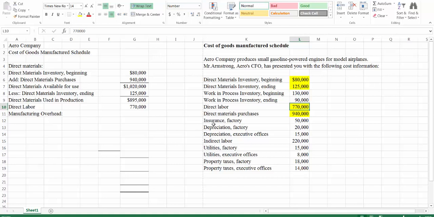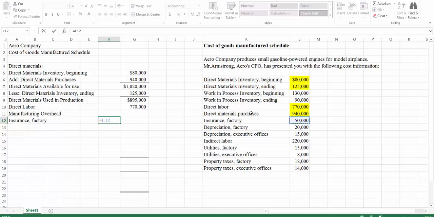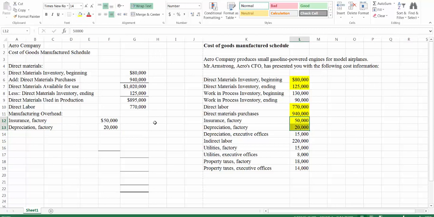Okay, insurance on the factory. Remember, when we see factory, that's telling us that it's part of our overhead, or part of our product costs. So we're going to put insurance on our factory. Depreciation on our factory is also overhead. Highlight those two.